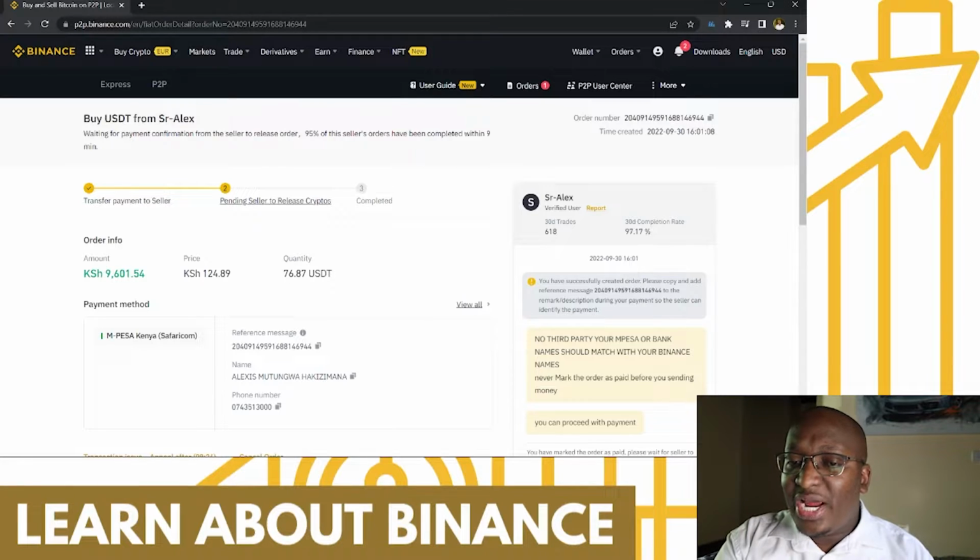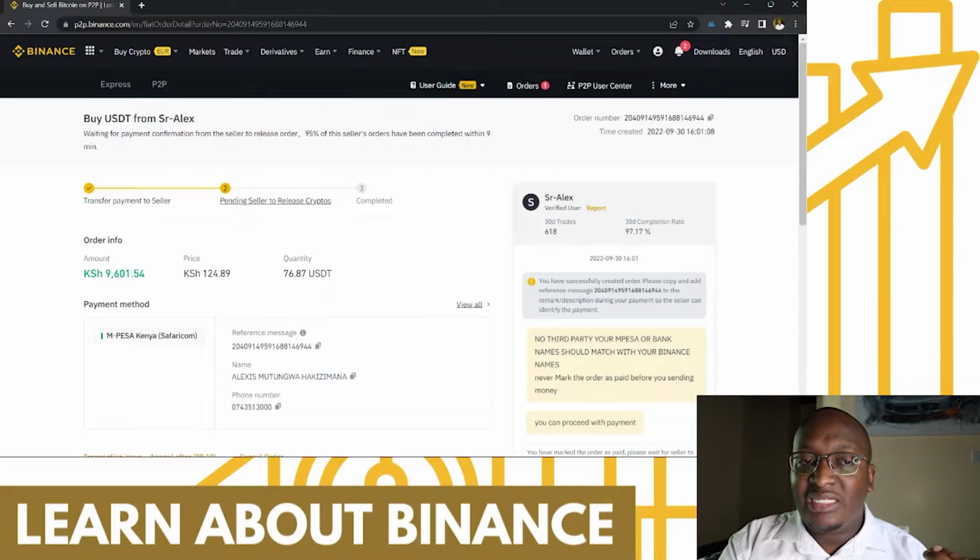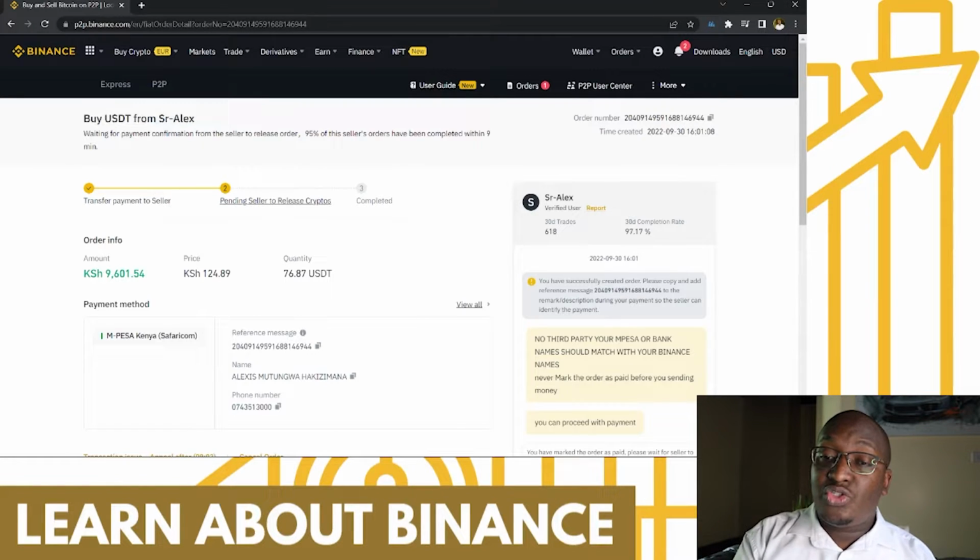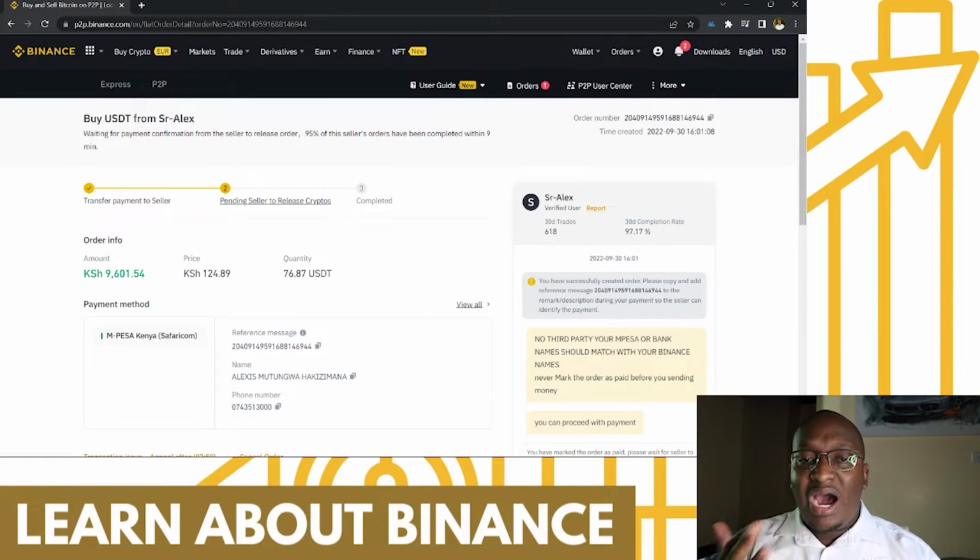So for me, I try and make sure that I am able to do this as quickly as possible. On my profile right now, it shows my average pay time is 2.7 minutes and my average release time is currently at 4.67 minutes. So the more transactions you do and the faster you do them, the more you're able to take your averages down. Just make sure that you are doing your transactions a bit quickly, especially when it comes to selling. But at the moment we are buying.